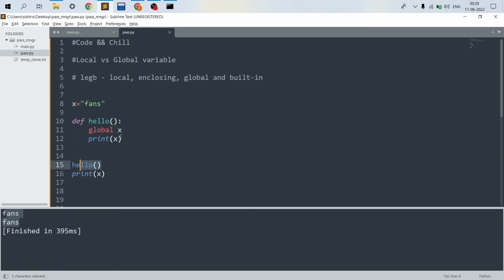So first hello will print this global x, which is fans, then the print x will automatically print fans. As you can see, we can access the global variable inside a function by using the global keyword followed by the variable name. So this is how the global and local variables are accessed and interacted with.